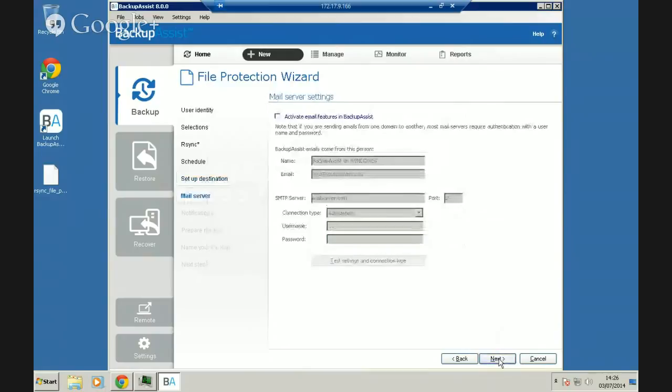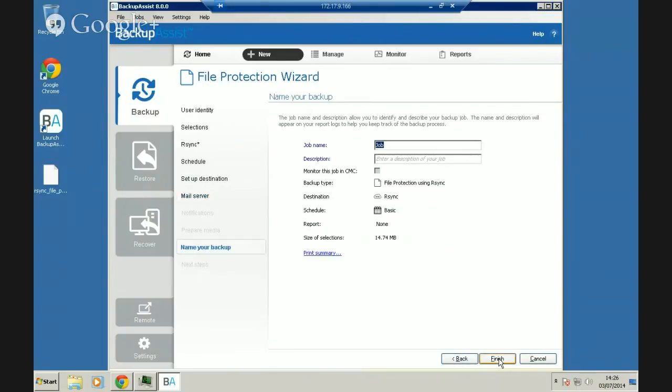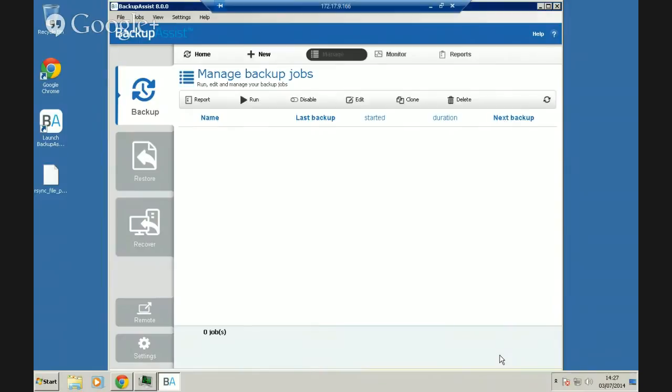So we click next. I'm not going to turn on any of the email features to alert me because this is just a test platform and I can't see them anyway. I'll just give the job a name. Always a good idea. It's very difficult if you call all your jobs job. That job should be created any second.